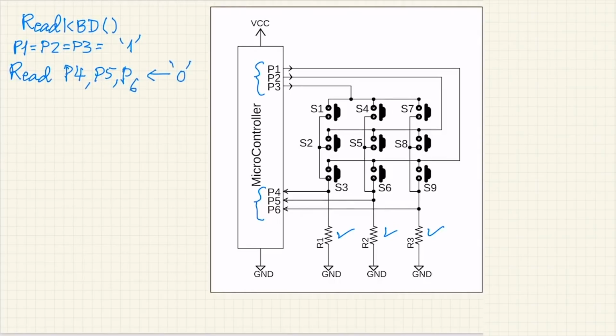Why? Because we have these pull down resistors. Now imagine that switch S1 is pressed by the user. So the moment switch S1 is pressed, because the subroutine is reading P4, P5, P6, not only will it read it once, it will keep on reading for some time. And the moment switch S1 is pressed, because P3 is also set to 1, P1 and P2 are also set to 1, it will return a value on P4 equal to logic 1.